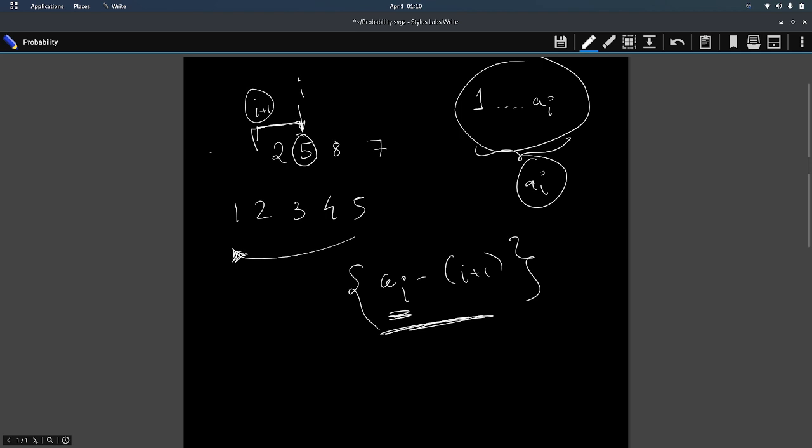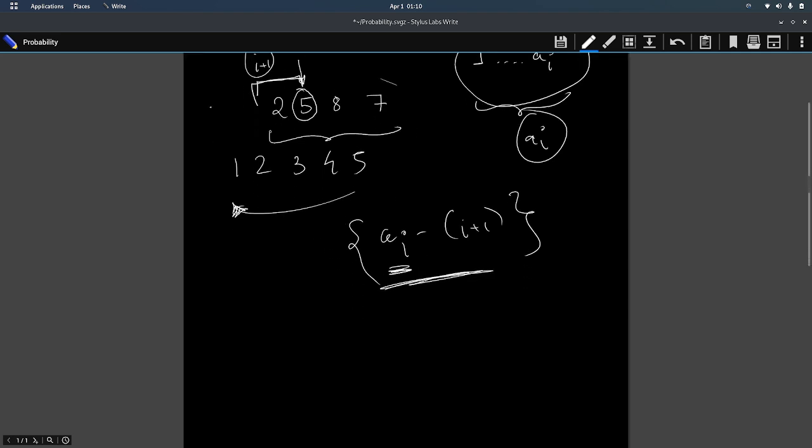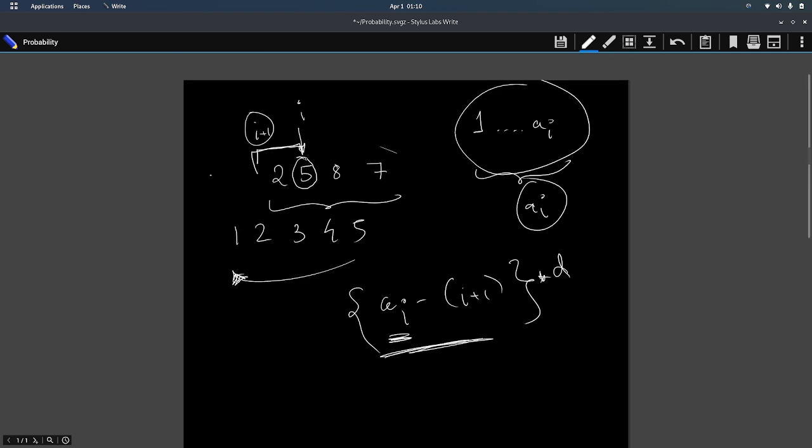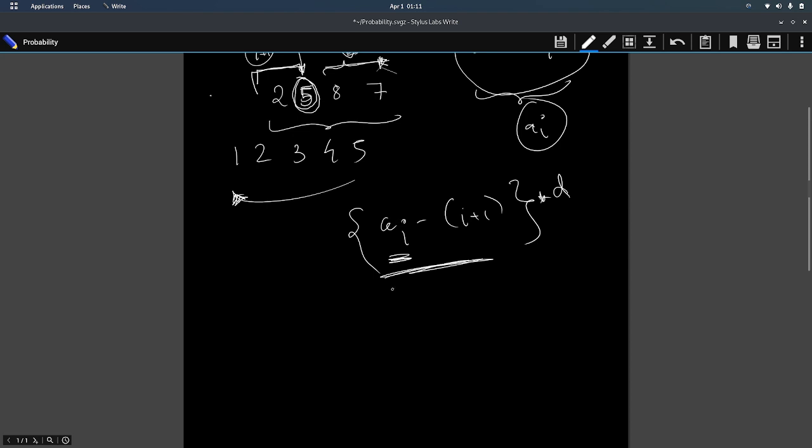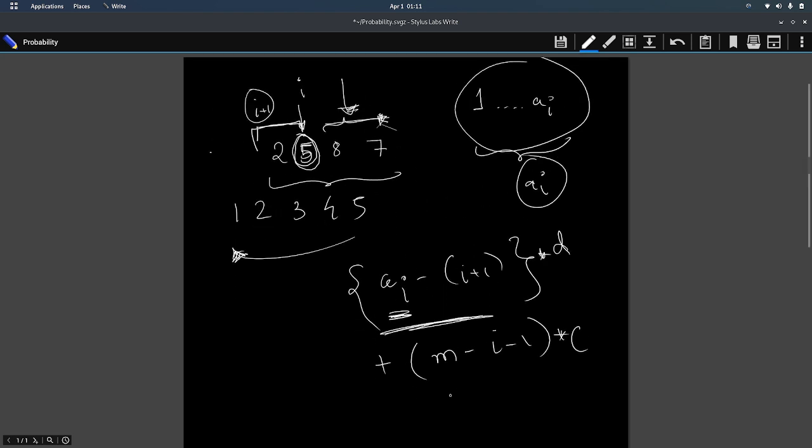I am not saying this is the direct array we have right now, but if the array has only distinct elements in increasing order, then we can say this. So (ai minus (i plus 1)) times D is the cost of adding these elements. And as we are making a permutation of length 5, we have to remove all of the values which are behind it. Let's say the size of this array is m. So (m minus i minus 1) times C. This is the answer for this kind of array.